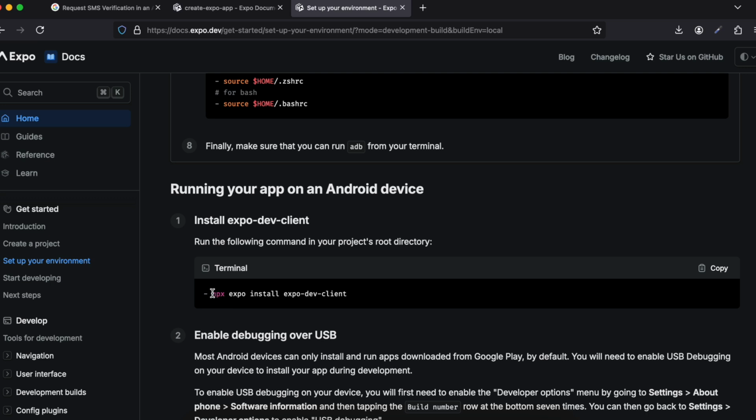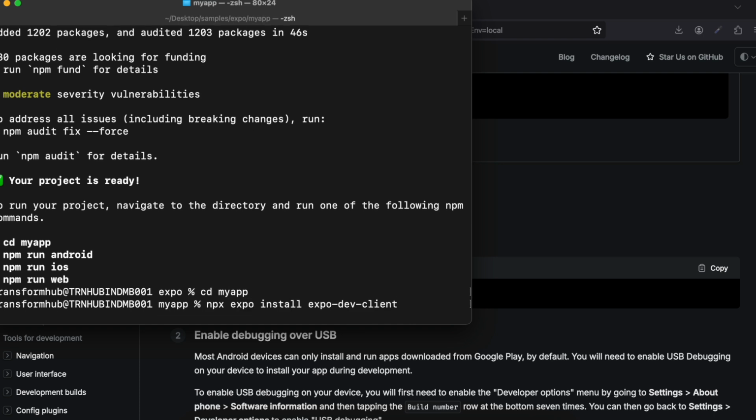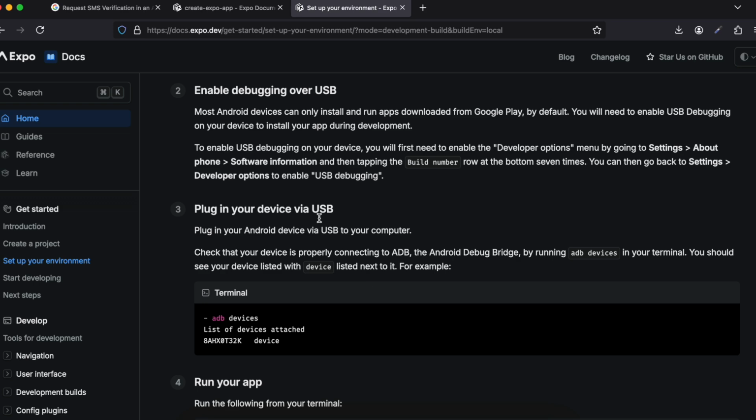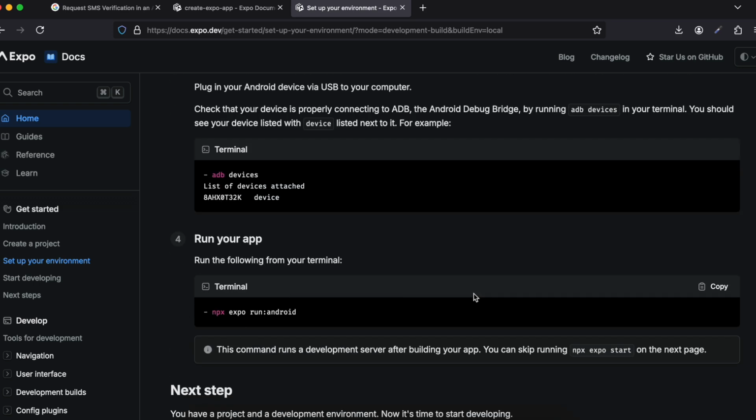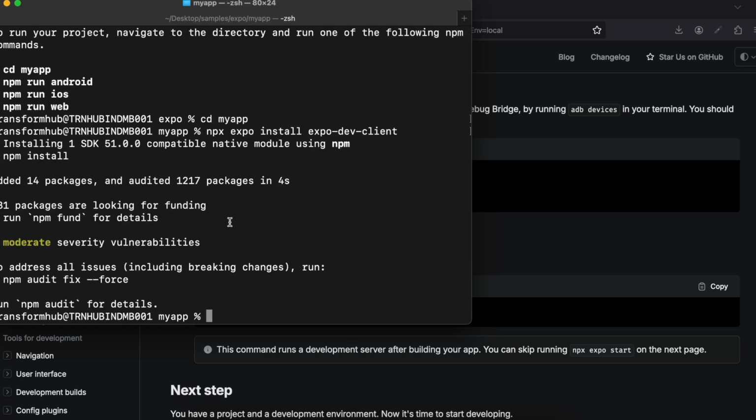The next thing which I have to do is run this particular command. So I'll just copy it, go to my terminal, cd to my app, and run this command. Again, it will install some dependencies for us, don't worry too much about it. Okay, then to create the Android folder we have to copy this particular command as well. Let's just wait for this to finish. Okay, so it is finished. Now I'll run this particular command.